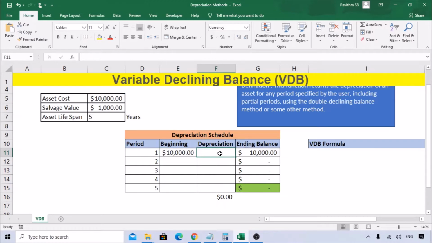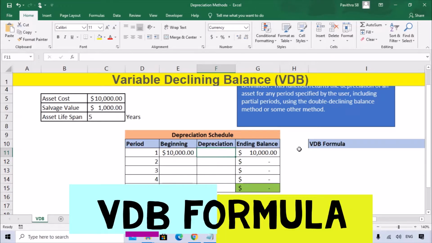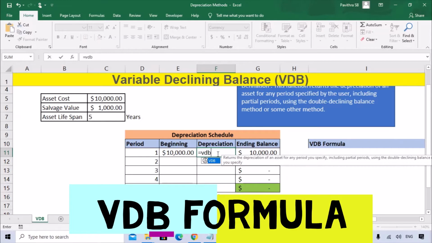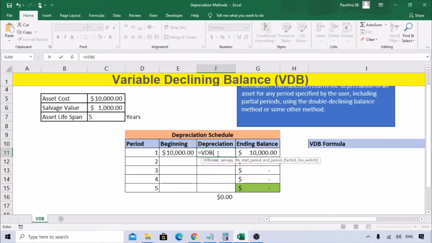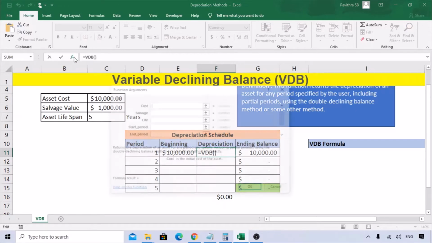Let's use the variable declining balance method. There is a formula called VDB, so you can use that formula to get that. VDB is a most useful function, or method of depreciation, where it will calculate exactly, and you can calculate for any period or partial periods. So you can select VDB, open bracket, and click on the insert function.